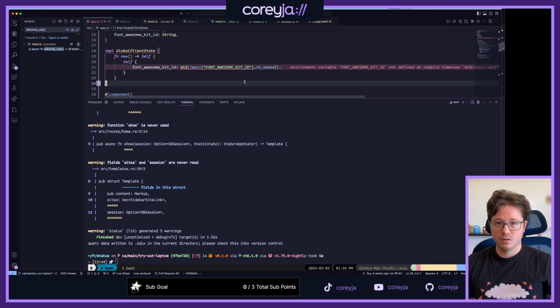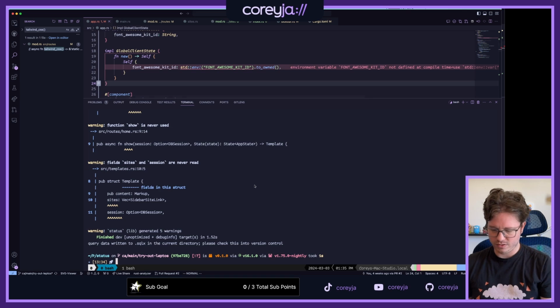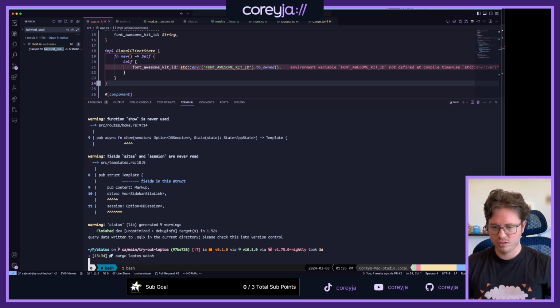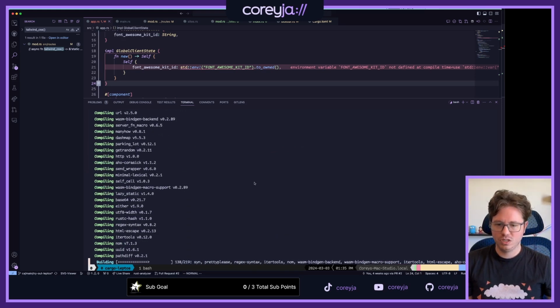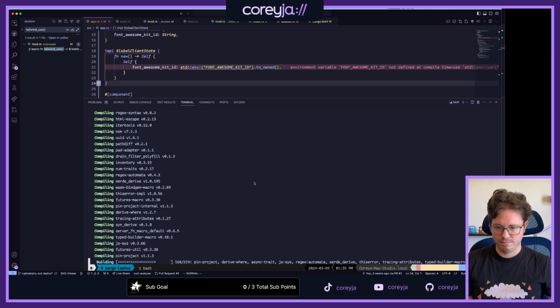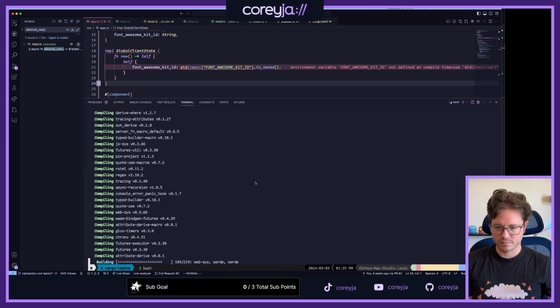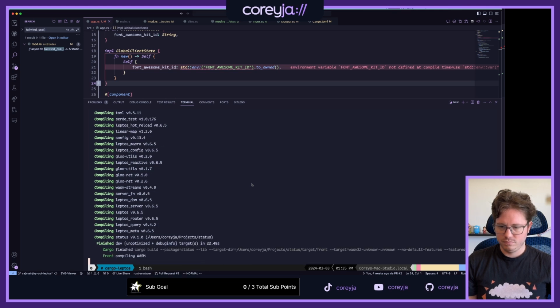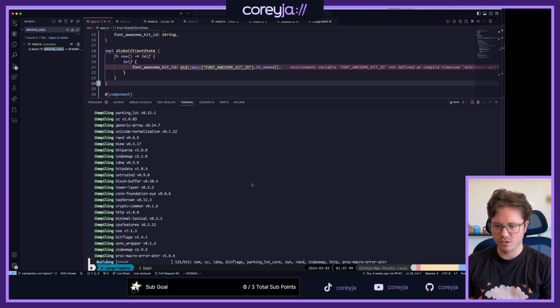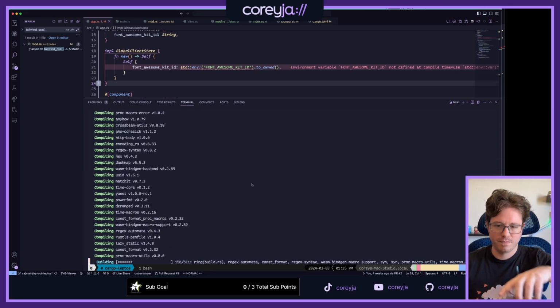Now, what are you mad about? Oh, you're missing an environment variable. That's okay. Cargo Leptos watch. I did a clean, so it's going to take it a second. That's okay. Get it up and running. Perfect. Oh, that was one of two. That's okay. That was the WASM. Now we've got to do the server side.